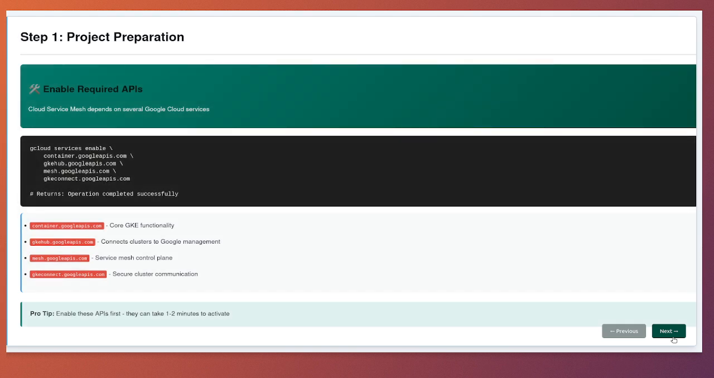Preparing your environment. Let's get practical and walk through setting up Cloud Service Mesh. The first step is ensuring your Google Cloud project has the right APIs enabled. Cloud Service Mesh builds on several Google Cloud services, so we need to enable their APIs. The core ones are the Container API for GKE, the GKE Hub API for connecting clusters, the Mesh API itself, and GKE Connect for secure communication.